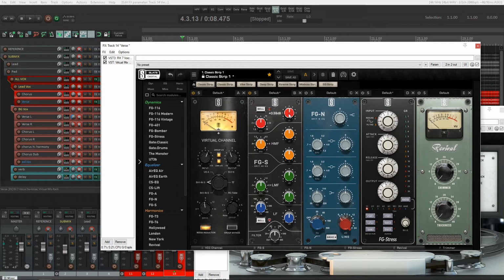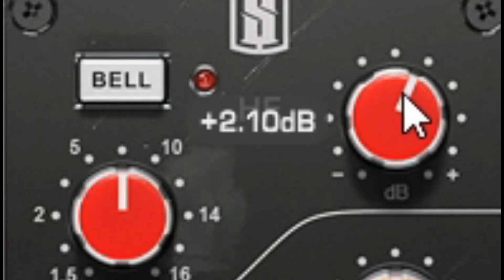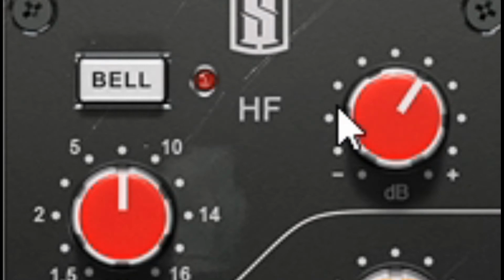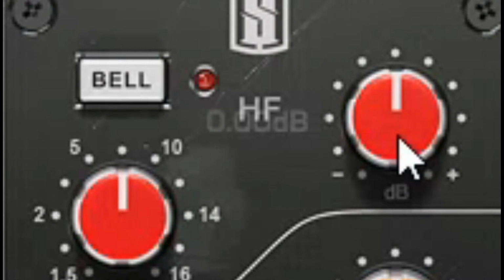So next thing I'll do is I will boost the EQ, but just subtly in each one. Otherwise I find it sounds a little bit too scratchy. So let's just hear it while the music's playing.